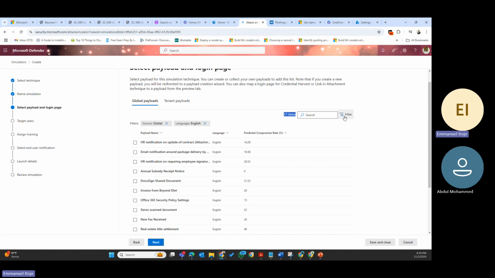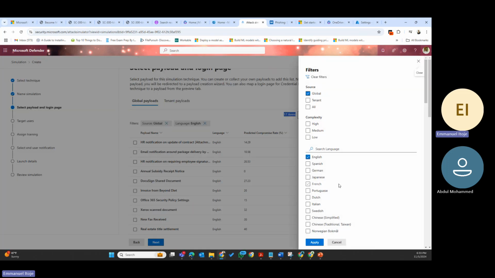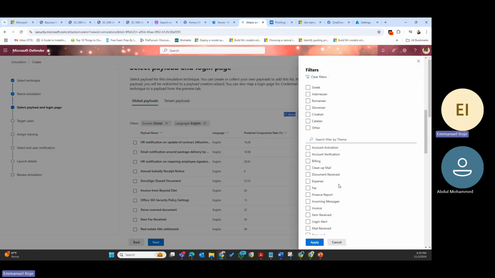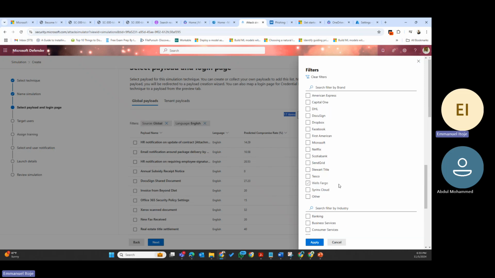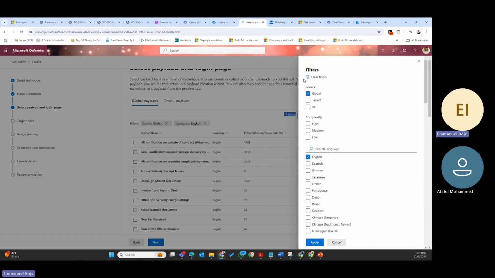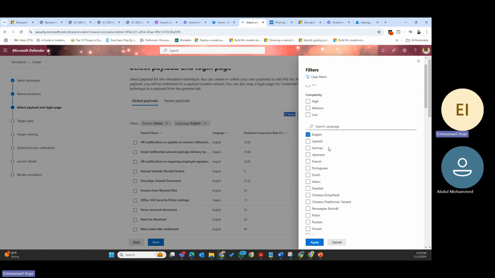Now, there's something I'm trying to do. I'm trying to target a particular group of people. So let me still go down. I have different parts of the filter. I have source. Source could be from global, tenant, or all. In terms of complexity, high, medium, or low. Then for languages, I even have the option to search because there are many languages here.